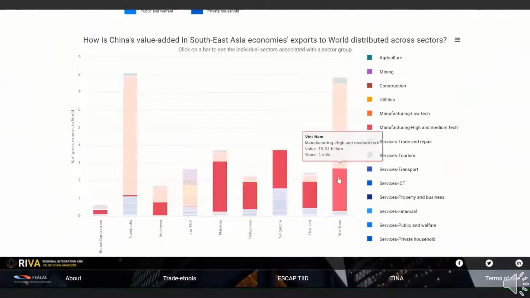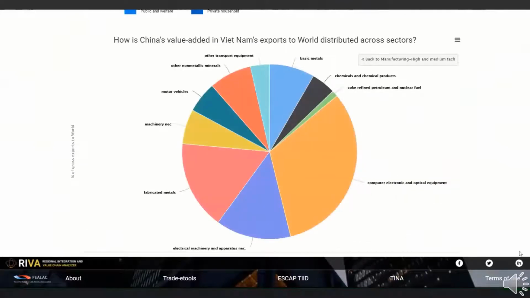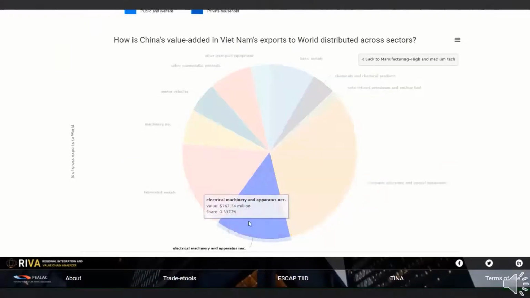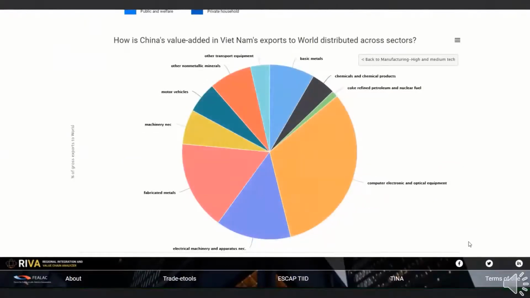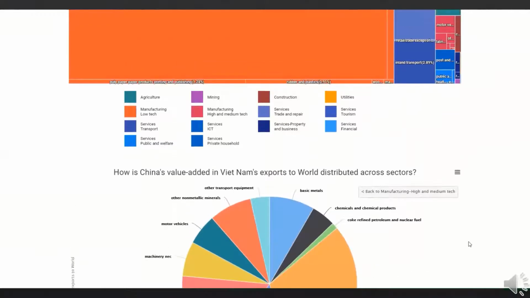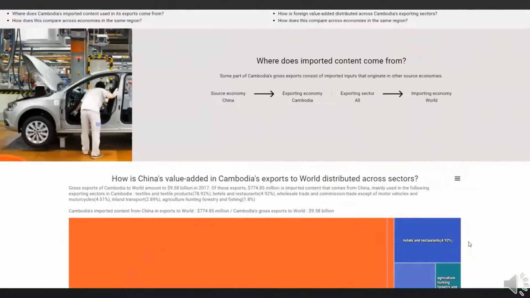But, Vietnam is connected with China in a higher tech manufacturing segment than Cambodia. I want to see what are inside this China-Vietnam links in manufacturing high to medium tech. I click the dark red. What appears tell me that the links are about inputs from China that go into computer electronics and electrical machinery sectors of Vietnam.